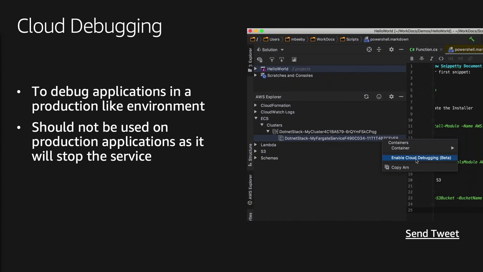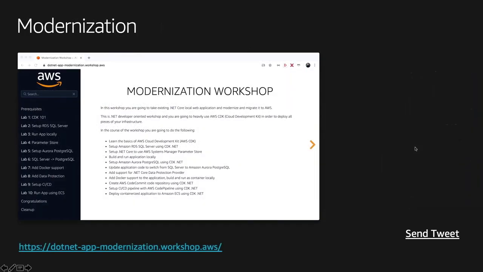If you're interested in going more deeply into some of the techniques that I've shown you today, then we have this modernization workshop, which basically takes an existing .NET application and modernizes it. We look at RDS using SQL Server. We use the CDK to do stuff. We use things like Parameter Store to store our secrets and parameterize stuff for our application. We actually switch out SQL Server for a thing called Aurora PostgreSQL, but still using Entity Framework. And we add Docker support to your application and set up a CI/CD pipeline. So if you're interested in that, there's the link.